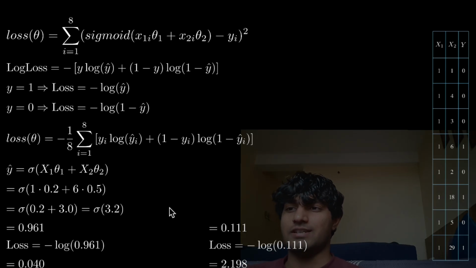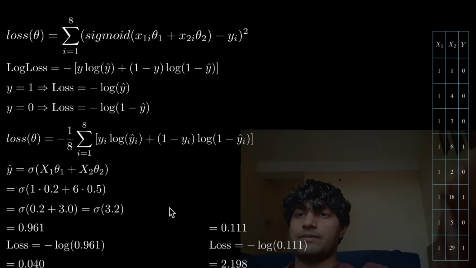That's why we also call it logistic regression. So I hope you understand that.